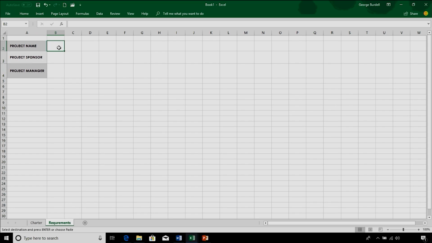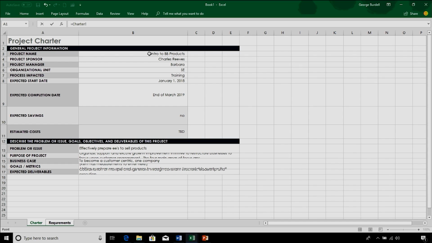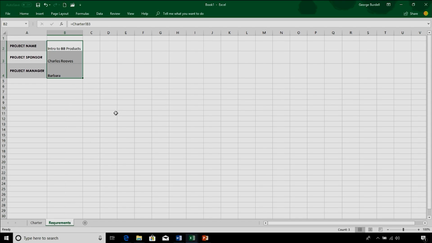All right, now for the project name, what I can do is I can press equals, like you're going to do a function or formula, come over here to charter, and then click on the cell where you have the project name. Notice that you have the marching ants around there. Right. We'll press enter, and now that will show up here. Now, can I copy that down and will it grab from the cells below it on the previous spreadsheet? So let's take a look. If I come to the bottom right-hand corner, click and drag that down, now we have all 3 of those.